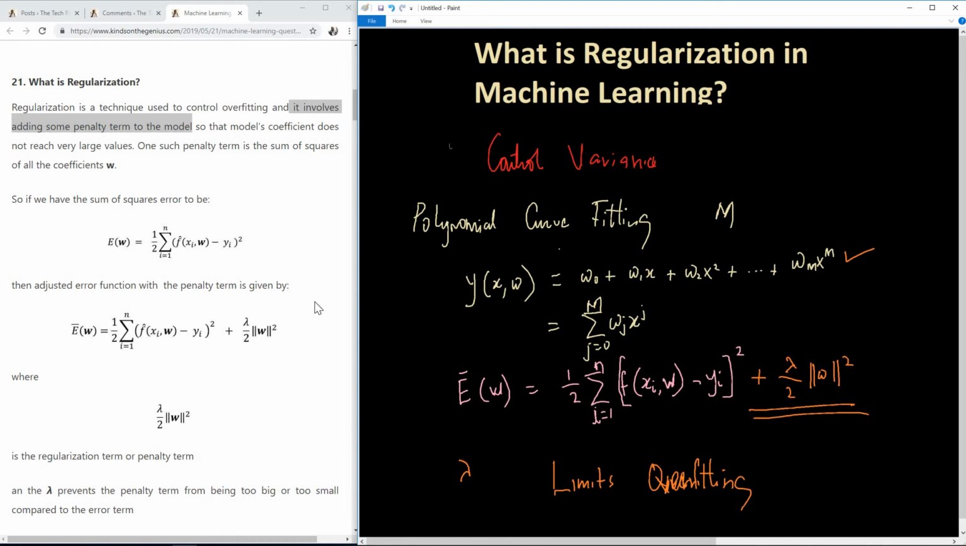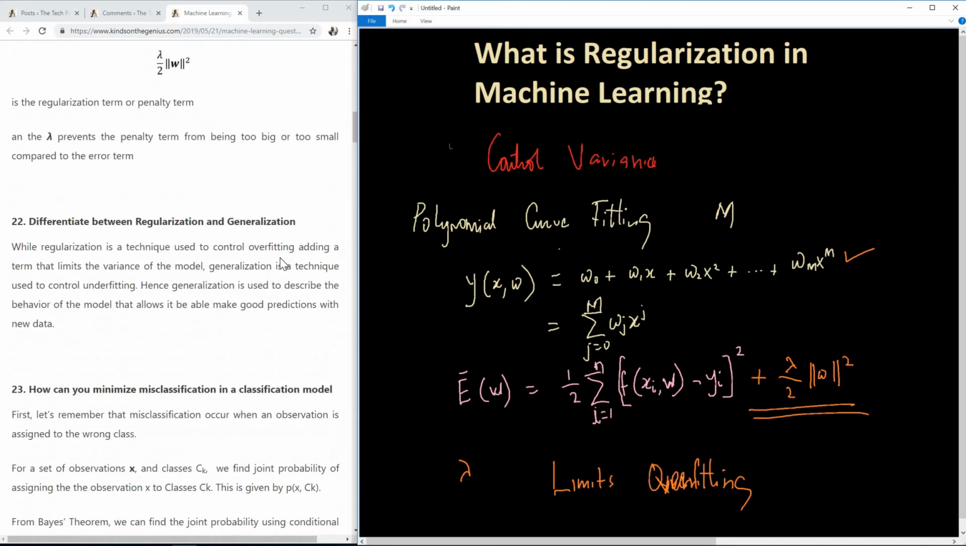Now I'm going to show you the next question, question 22: differentiate between regularization and generalization.